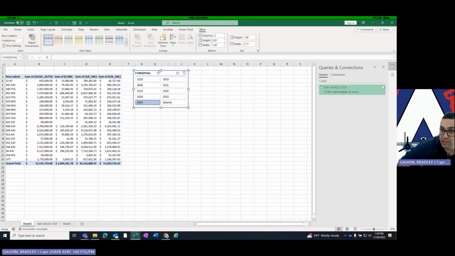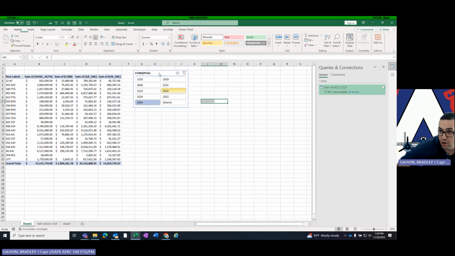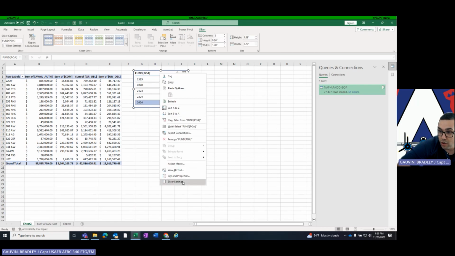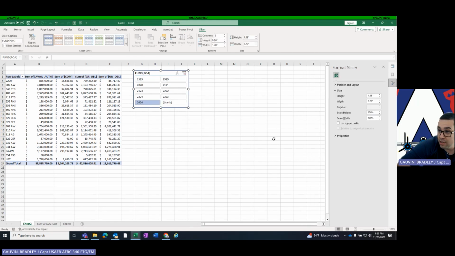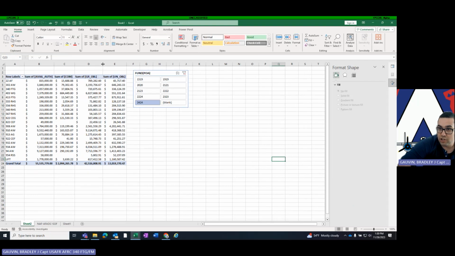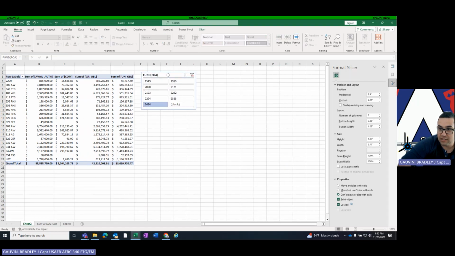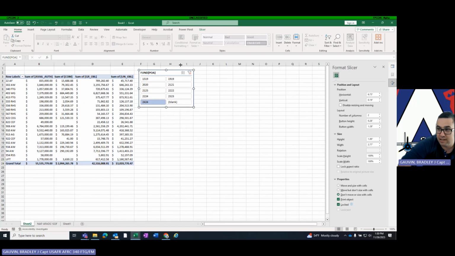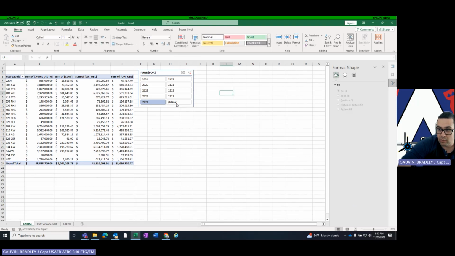One quick thing with this is I usually have to click on it and go to size and properties, and then on the right, under properties, click on don't move or size with cells. What that does is when you adjust these things, the box is going to stay the same. It's not going to try to adjust with the cells. For example, if I had H and I extended it, if I didn't have that clicked, it would make the box a little bit wider.